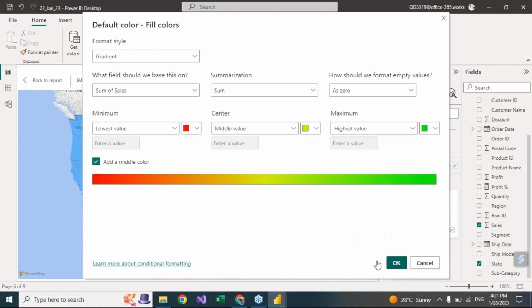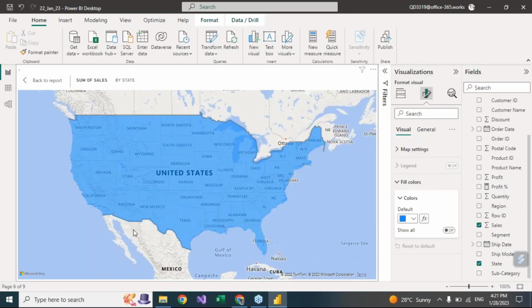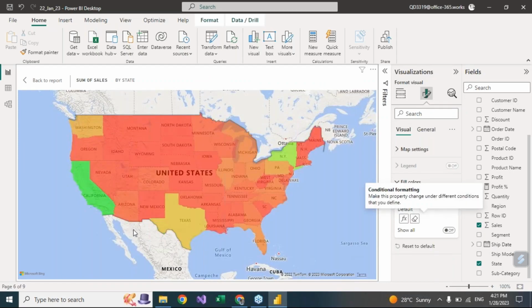Average and low. The lowest value is in this color, the highest value is this, the average value is this. Okay. Yeah, it just applies. I think this should be okay, better. Okay. High sale, average sale, and the low sale. Fine. Color gradient system.